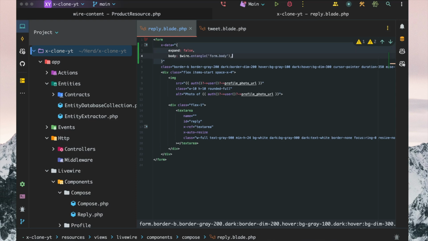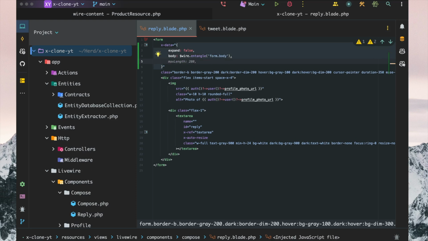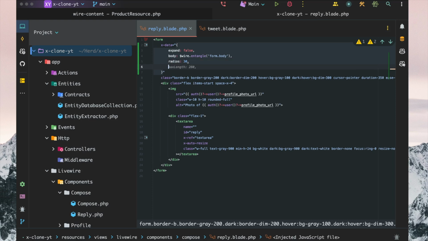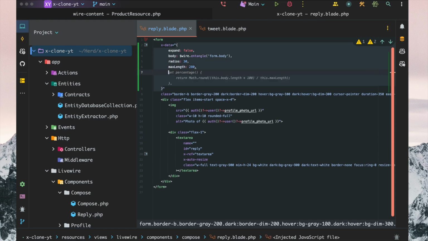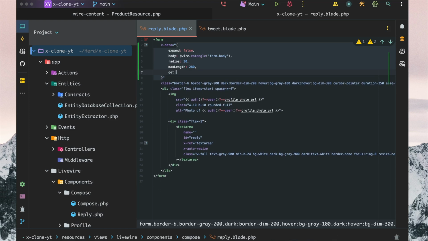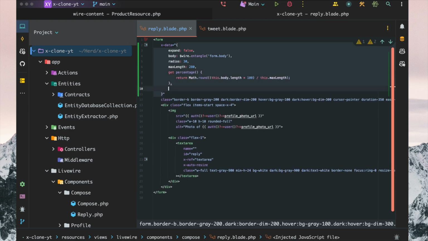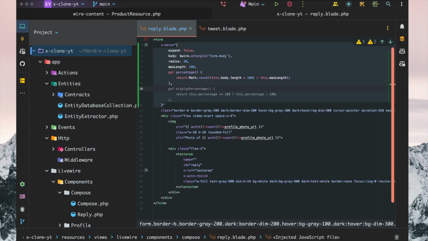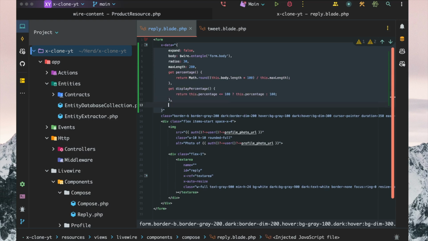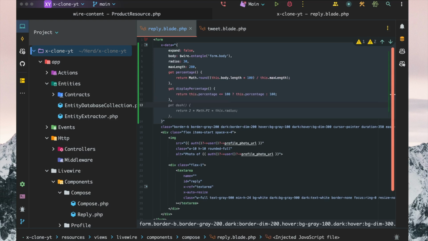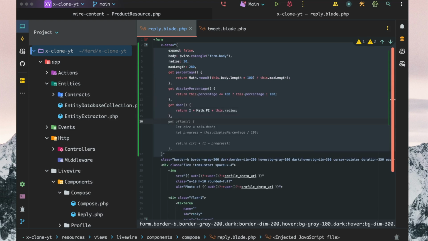We're going to have a body, and we're going to entangle that to the form body. We're going to have a radius in here, and that's going to be of 30 again. We're also going to have a max length in here of 280. We're going to have a get percentage in here, and a display percentage again. We're going to have a dash offset.